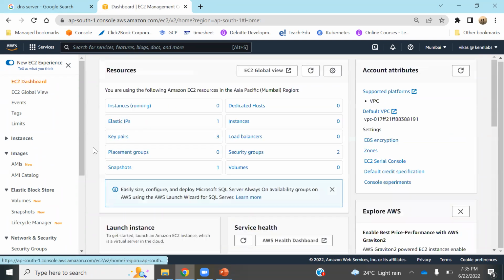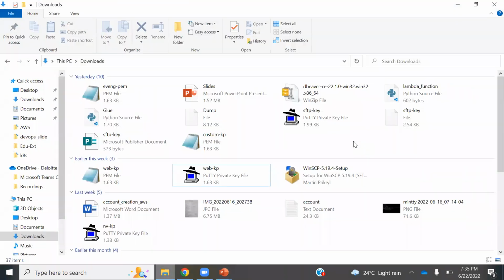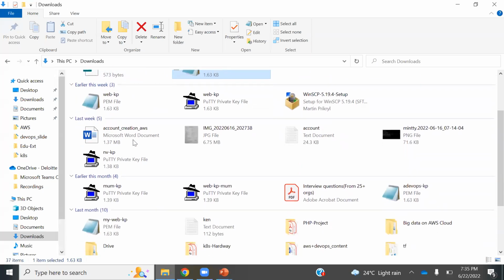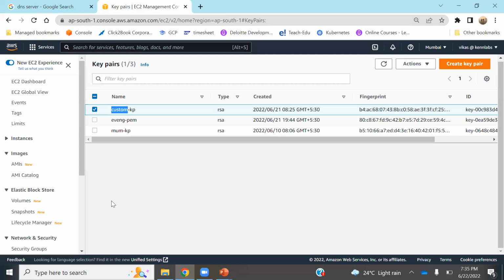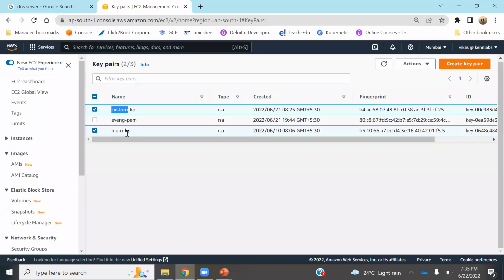Then the second item which I created here is a key pair. I have this custom KP on my local machine. Let me see here. See, the custom KP is here, and I also have this web KP. So I'll be using this, wait a second, Mumbai KP, Mum KP. So this is there. I'll be using this Mum KP because it is a PPK key. So this is my PPK. One second, give me one second.